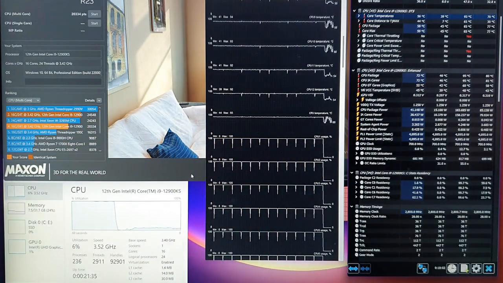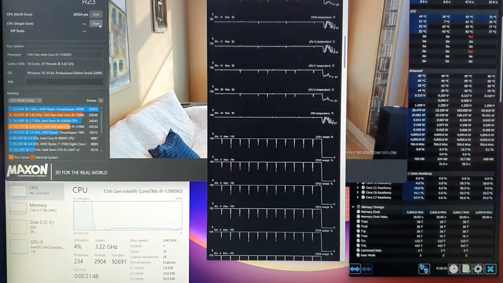It pretty much stays the same all throughout the test. All right, now let's do single core.